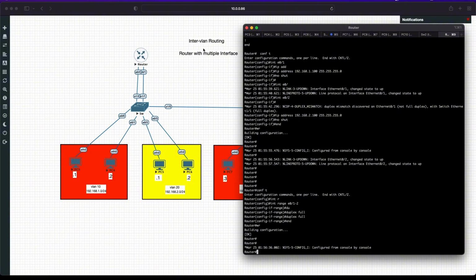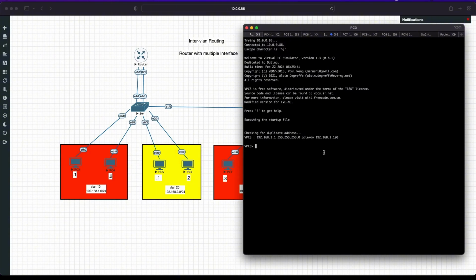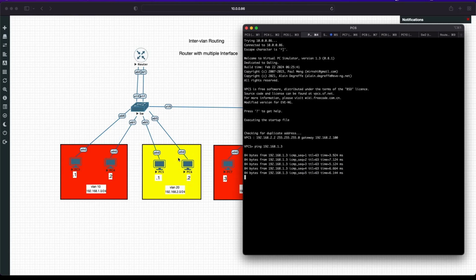To verify whether the Inter-VLAN routing is working or not, we will go to PC3, which is present in VLAN 10, and try to communicate with PC5 present in VLAN 20. To do that, ping 192.168.2.1. As you can see, the Inter-VLAN routing is perfectly working. And also, let's verify PC6. We're able to communicate with PC7, which is present in VLAN 10. Ping 192.168.1.3. And now the devices in VLAN 20 are able to communicate with VLAN 10, which is present on the other switch as well.